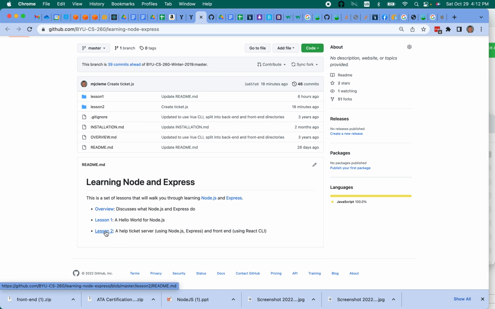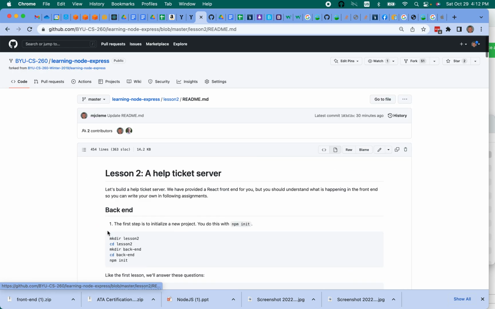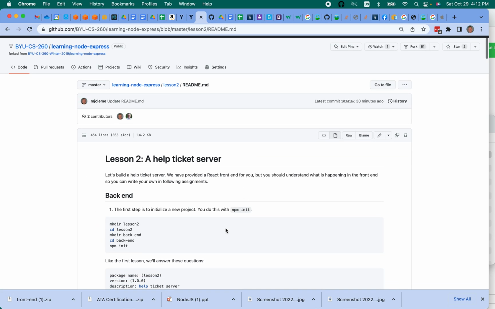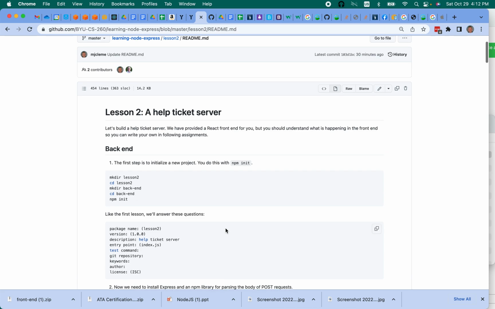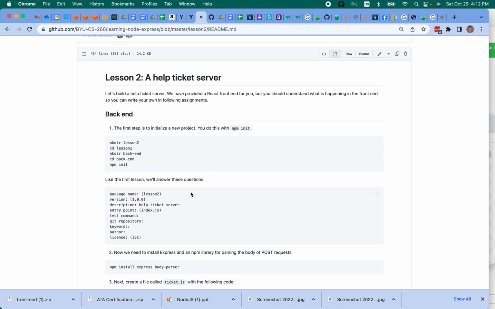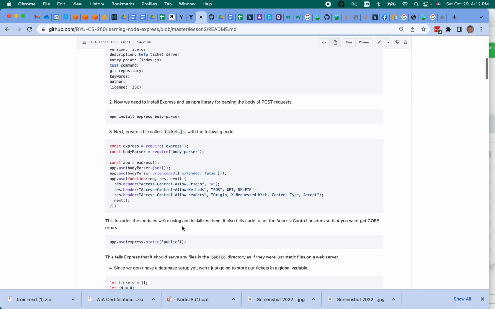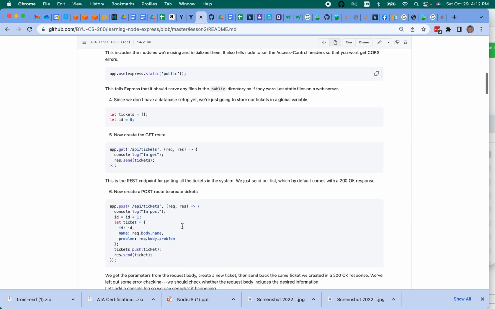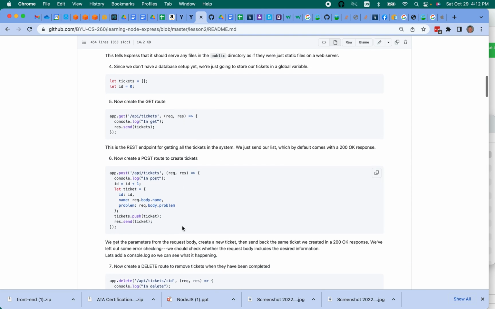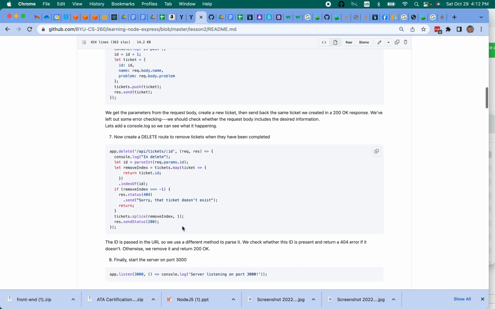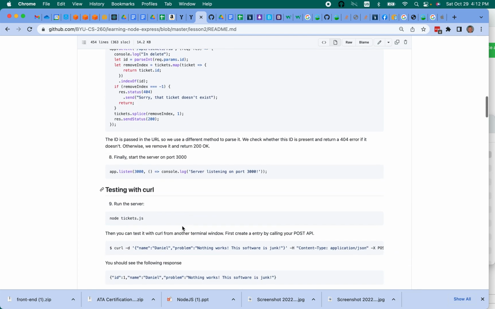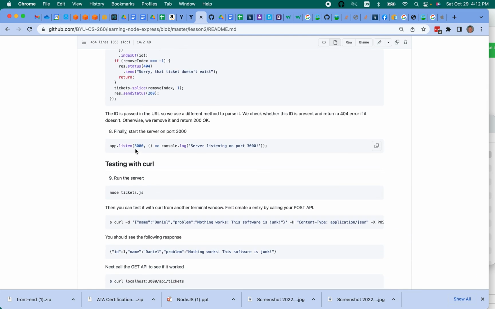If you go to lesson 2 here, that's what I'd like to make sure we know what's going on with. I'm not going to go into the details. You can go ahead and follow along with creating your front end and back end. Let's start though with running your back end and testing it.